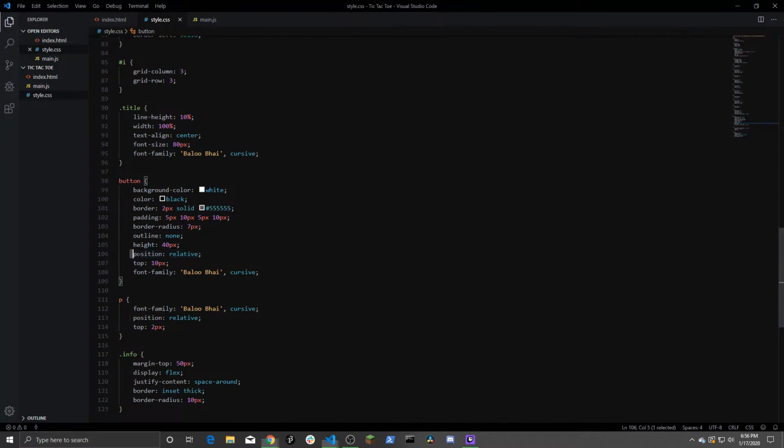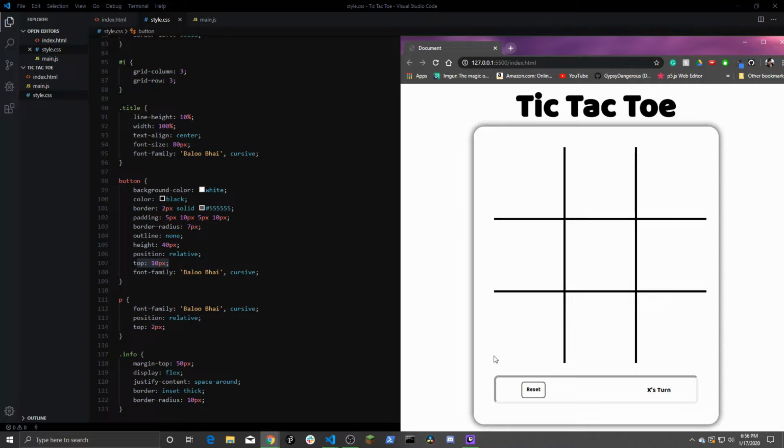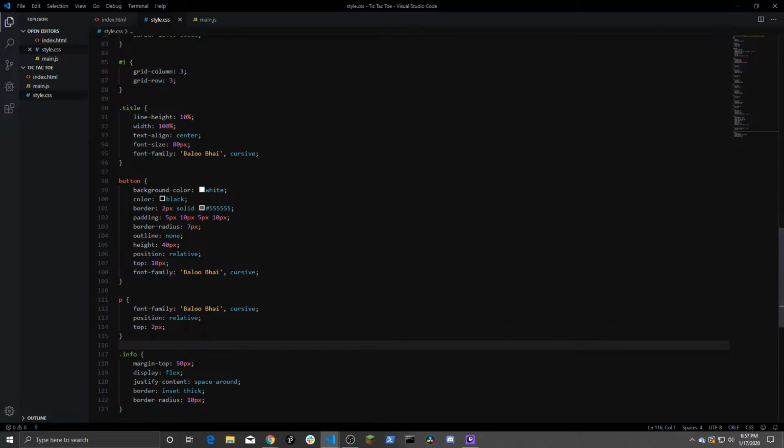And then this position relative and top 10 pixels, what that does is it says make the position relative to where it's supposed to be, but then just move it however I tell it to. And saying top 10 just moves it down 10 pixels, which centers the bottom of the text. It aligns the bottom of this text with the bottom of that text, and it also makes the button centered into the div here.